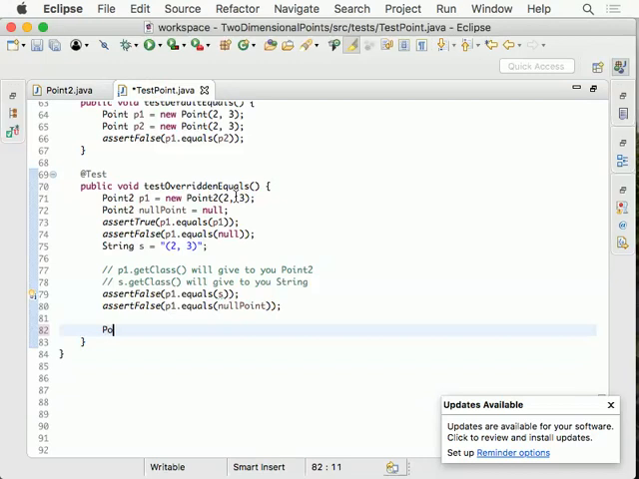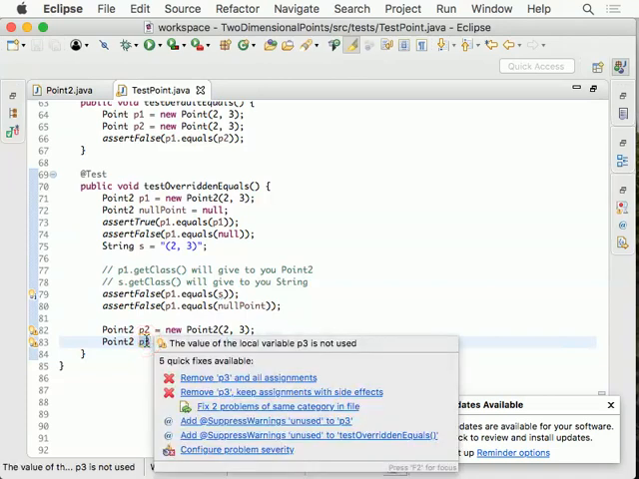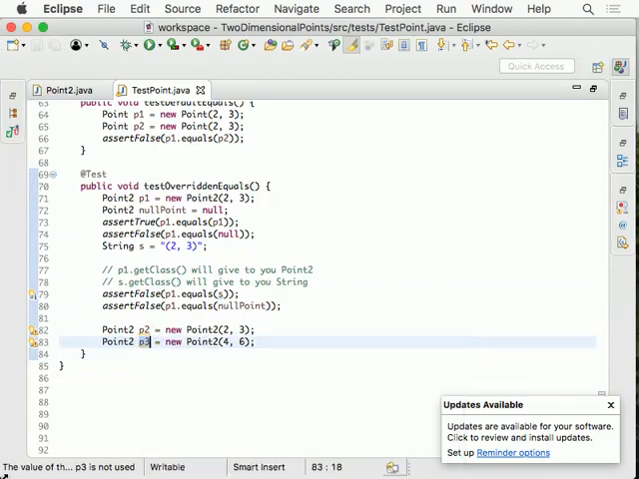So let's try something here. Now, why don't we try point 2, let's say p2, and then new point, in this case 2 and 3. In this case, the equals should return true, because the x and y are the same. On the other hand, if I try another one here, let me just use another variable. Let's say it's 4 and 6. Now for p3 over here, p1 dot equals p3 should be false, because even though they are of the same type, the x and y values are not the same, so that should be false.